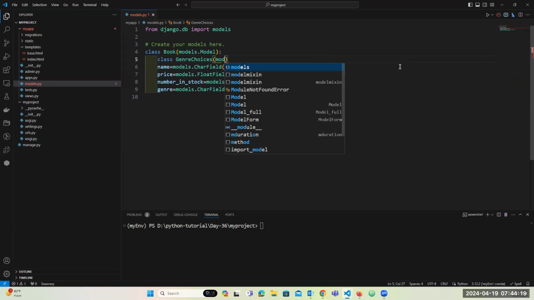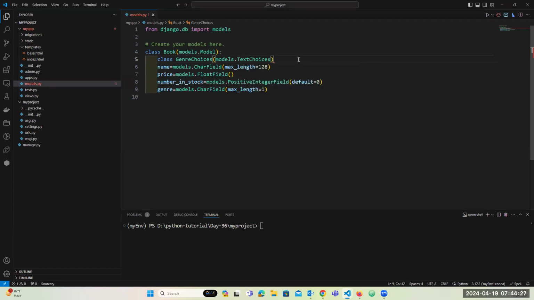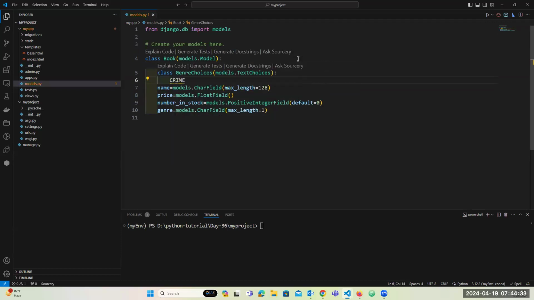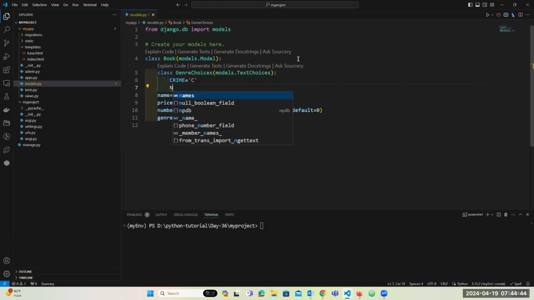It is models.TextChoices, the text field choices. On that, I'm giving the first name, crime book. This is the category, the type of genre it is: crime genre. I'm giving C as a capital for crime. These are shortcuts, I'm giving the shortcut values.